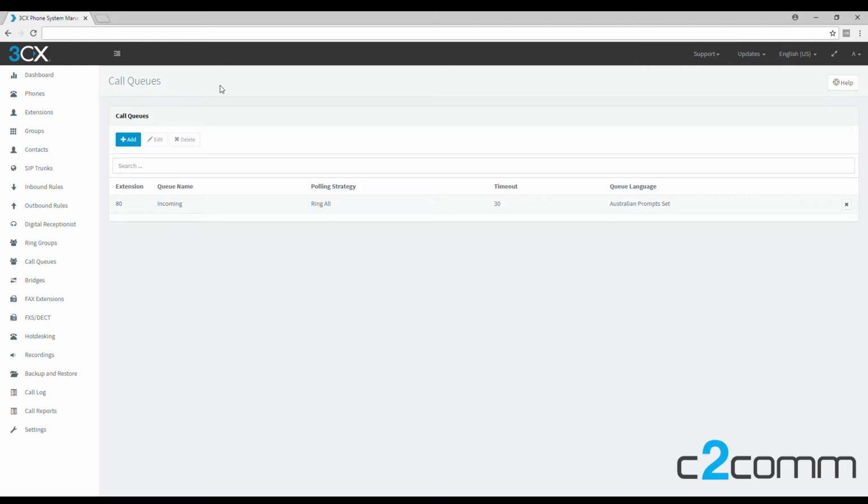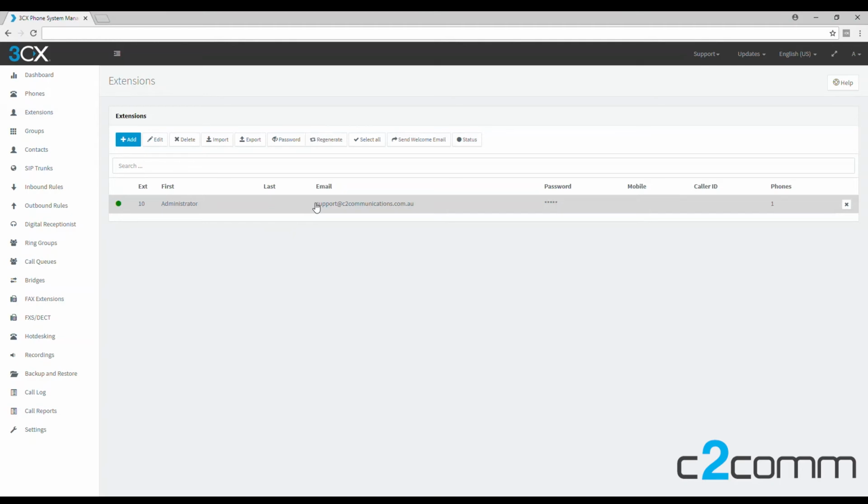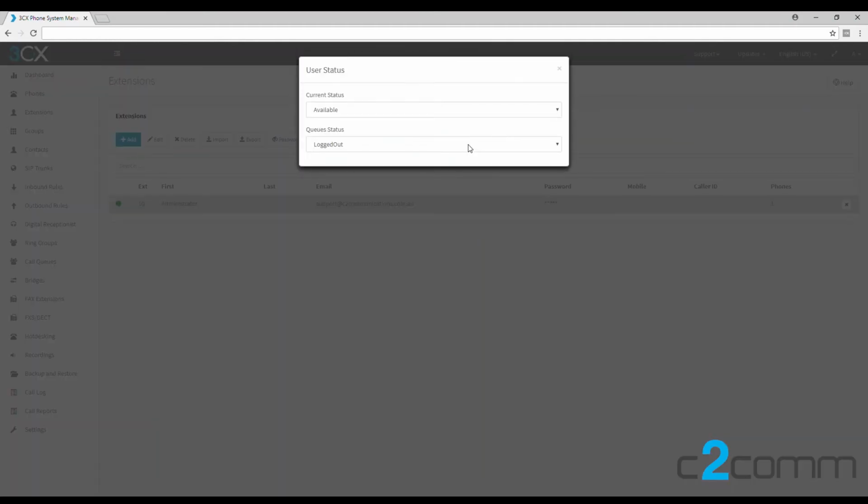So we're not quite finished just yet. Let's just go over to the extensions tab and just ensure that the extension is available in the queue. So let's just click it once. And when you click that once, go up to status. And you can see here it's got queue status.